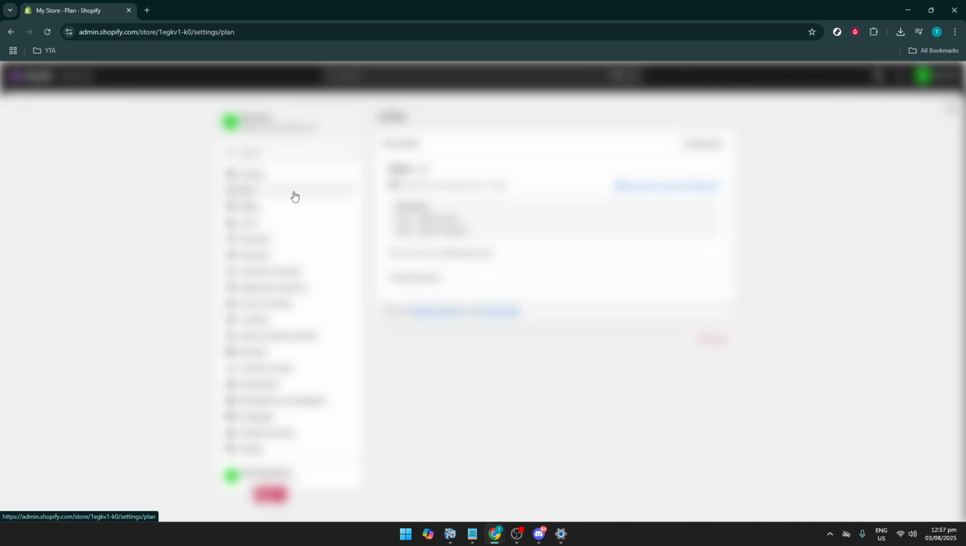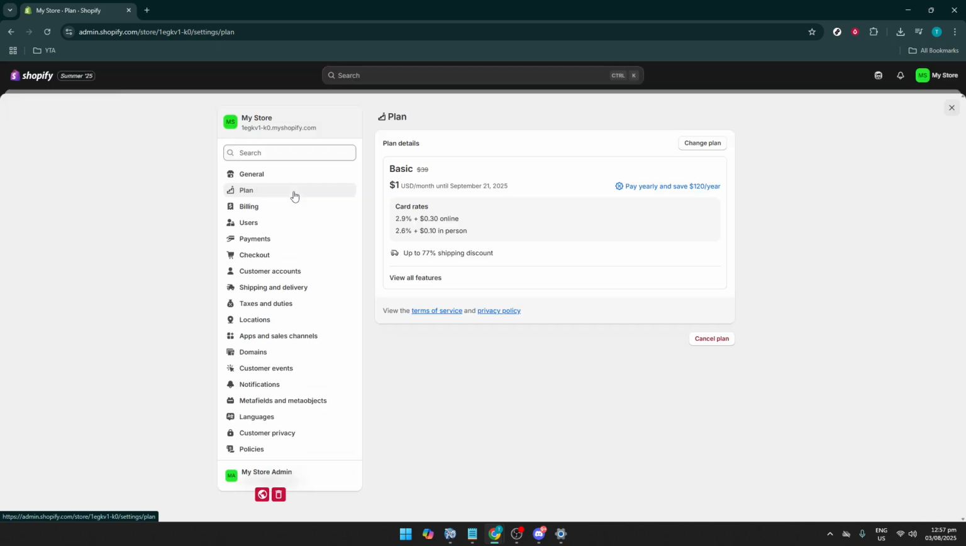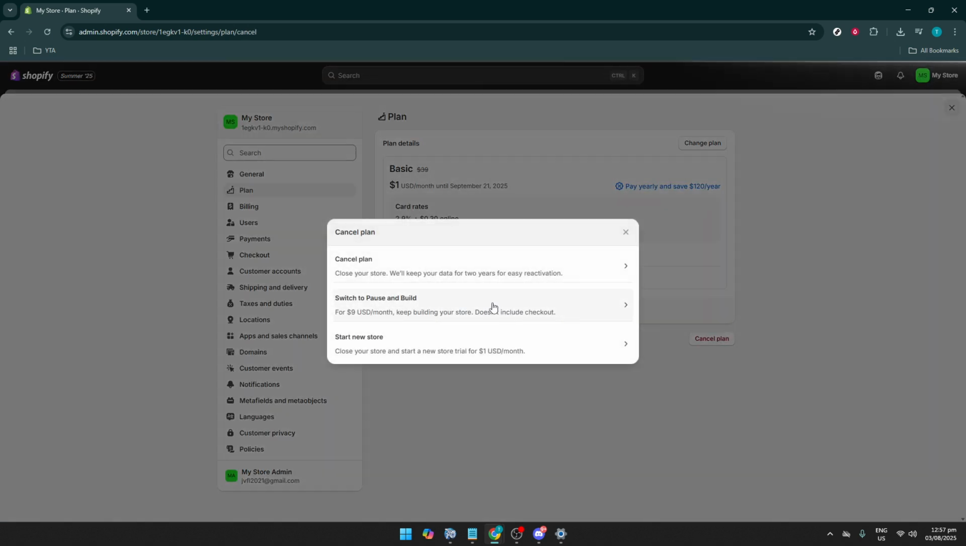Now, within the Settings menu, you'll see an option labeled Plan. Go ahead and click on that. This is where you manage everything related to your subscription. Here, you can view details about your current plan, compare it with other plans that Shopify offers, and determine what best fits your business needs moving forward. When you click on Plan, you'll be presented with plan details and management options.